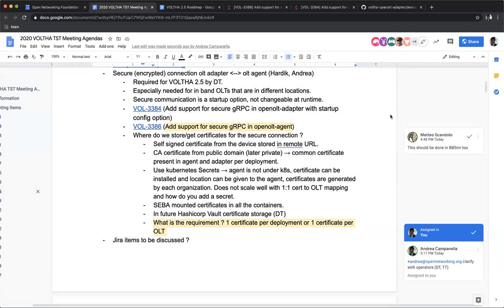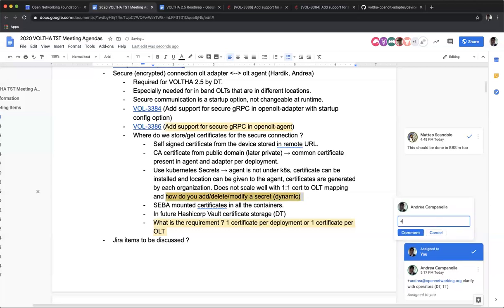I think the other issue is that dynamically adding, deleting, or modifying secrets will have to be investigated, because once you mount a secret, that is mounted forever in Kubernetes. I don't know if you could do an apply and have it changed or not. Can you take a look? Sure.